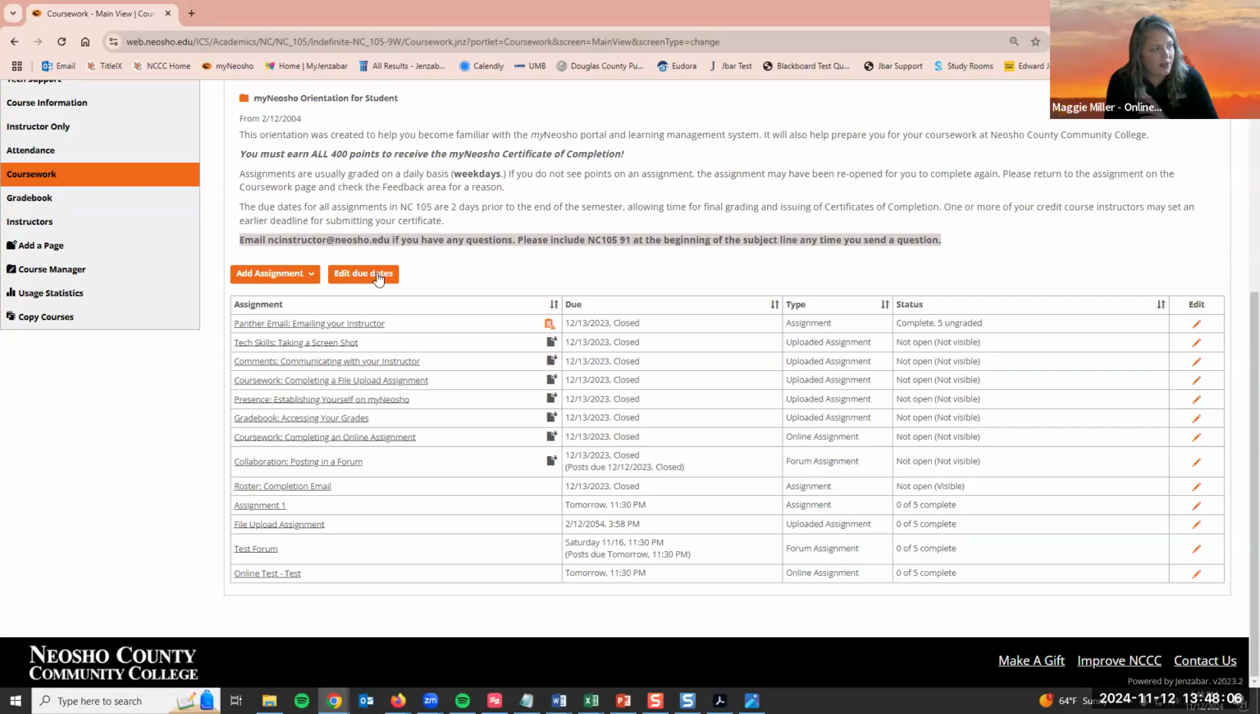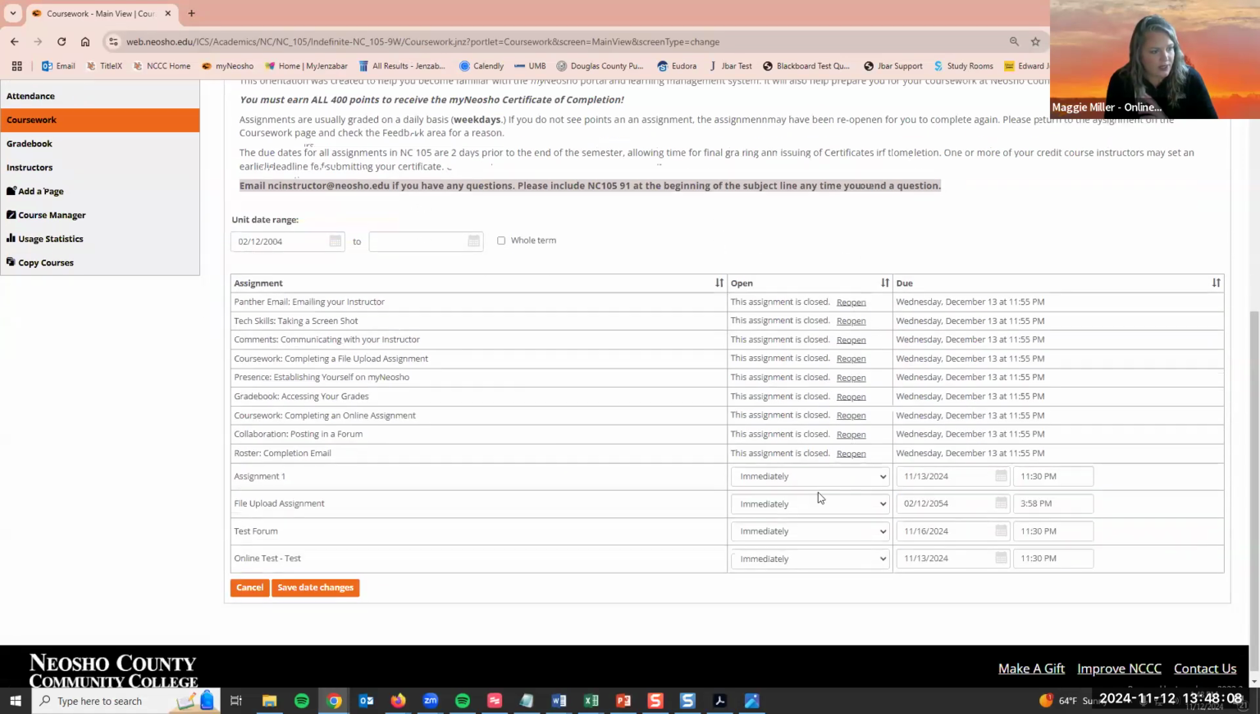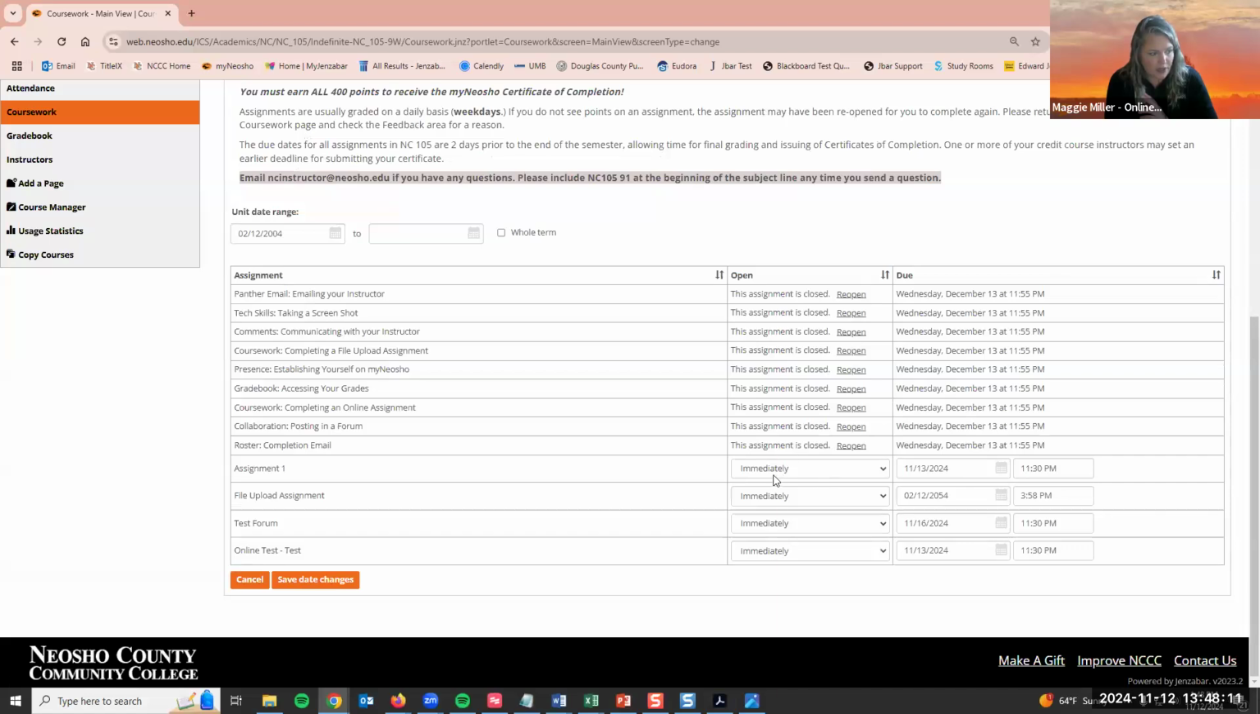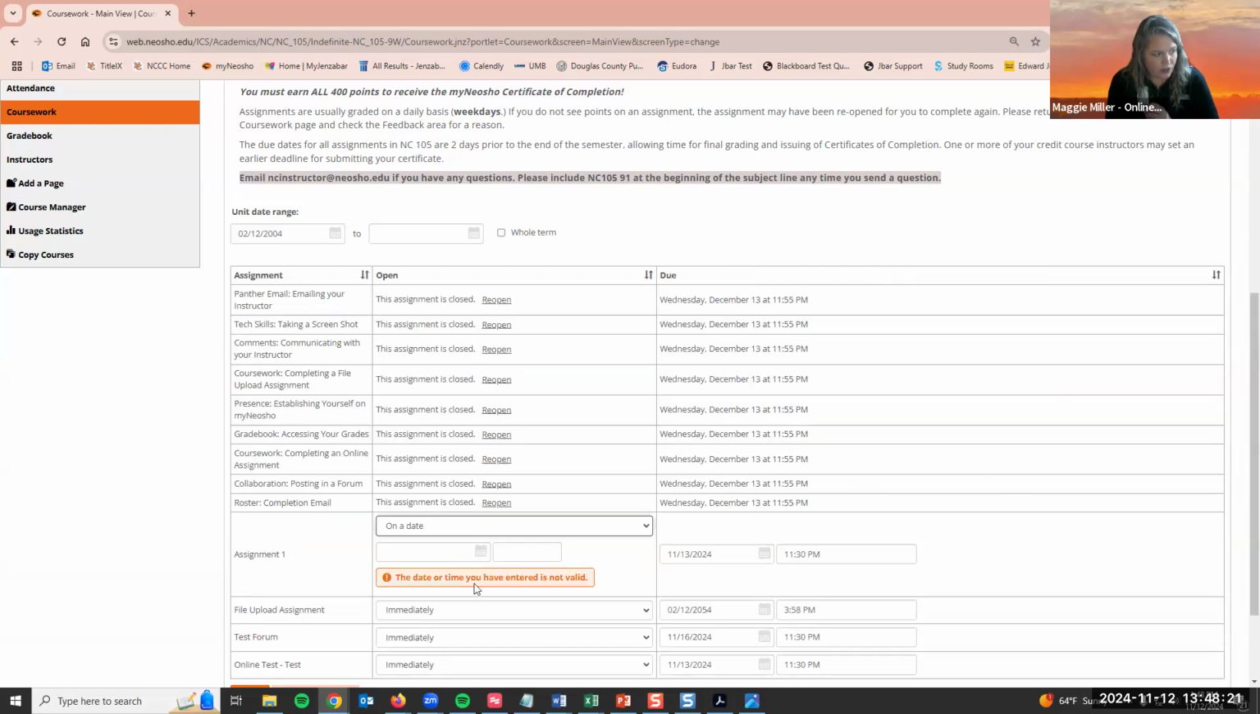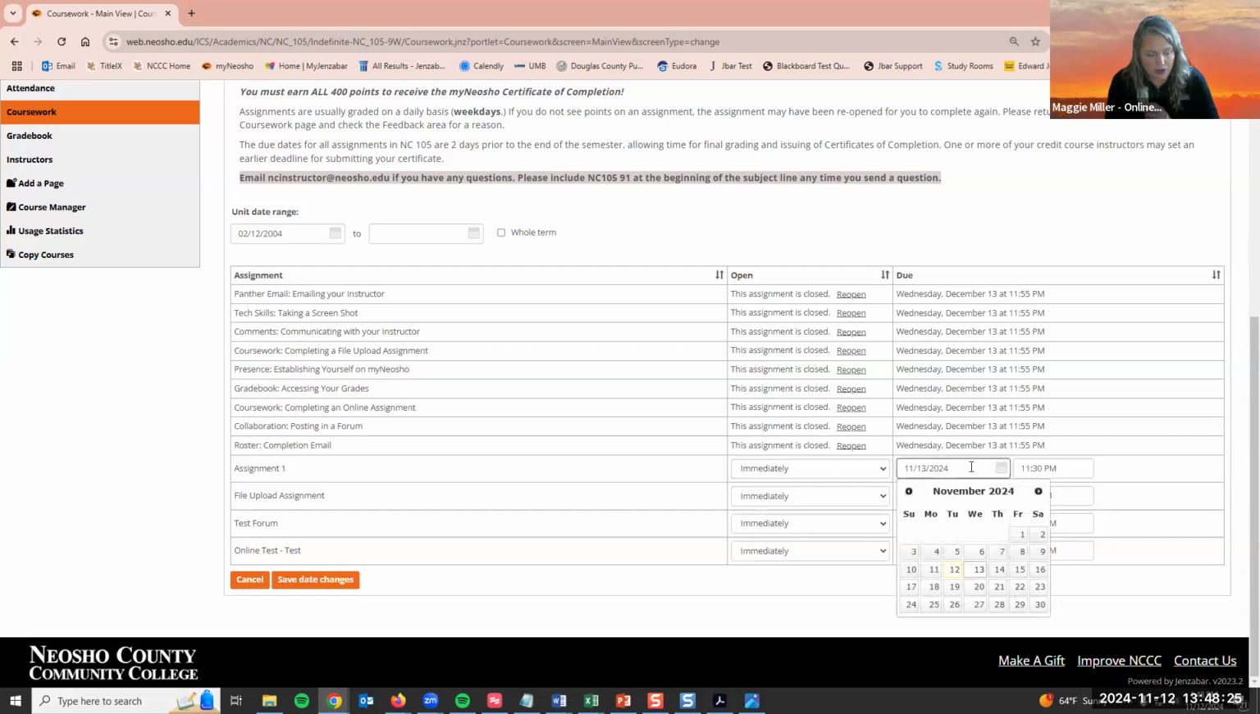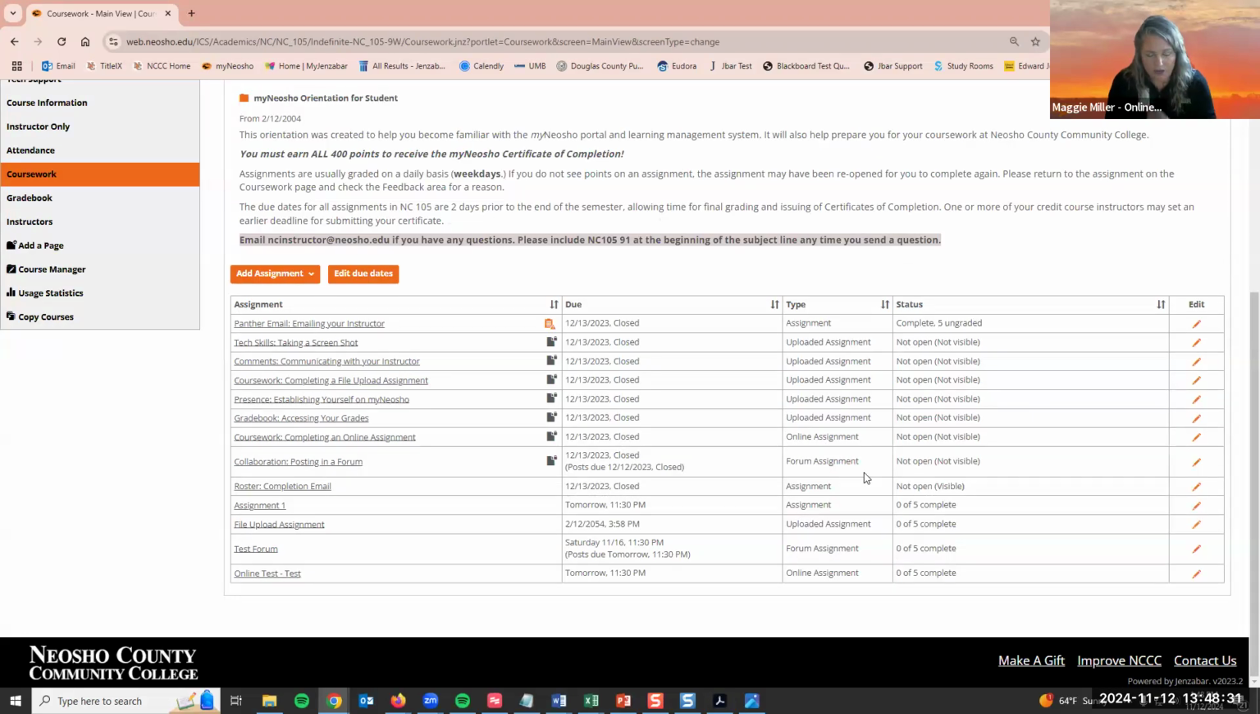So I'm going to click on this edit due dates, and you can see down here you've got when it was opened, immediately, and I can change that to unspecified, or I can change it to based on rules, but then I would have to go back into the assignment, or I can change it to on a date, and it will let me choose a date here. But I'm going to click on immediately. You can also choose your due dates here. You would like due date and due date time. And then you just click save dates, and then you've done it all at once.